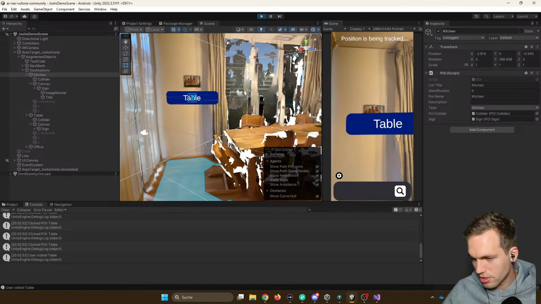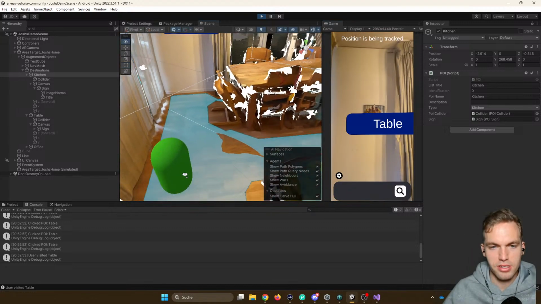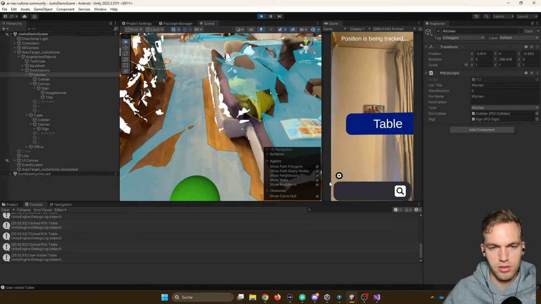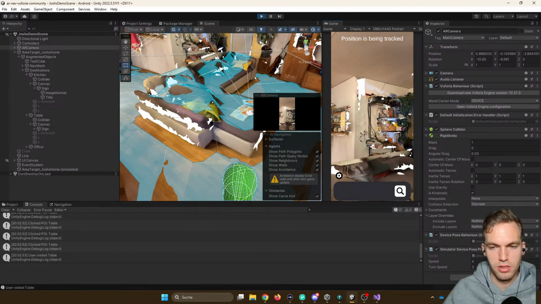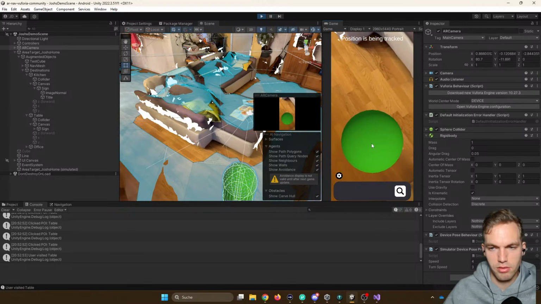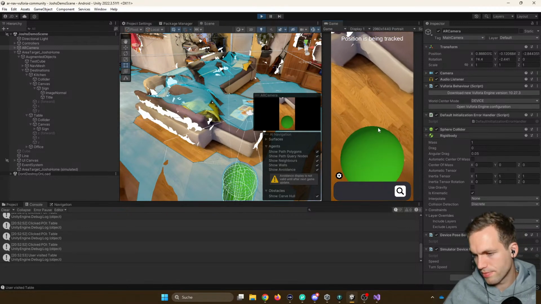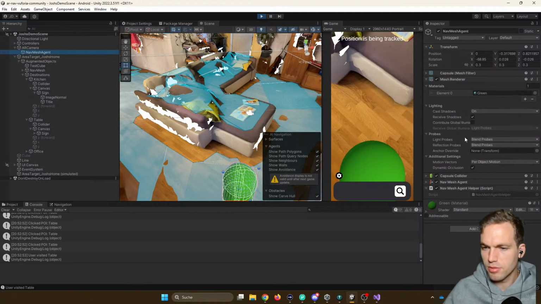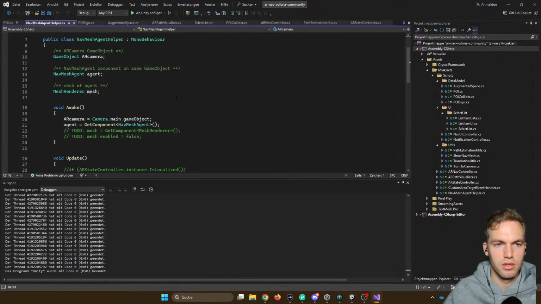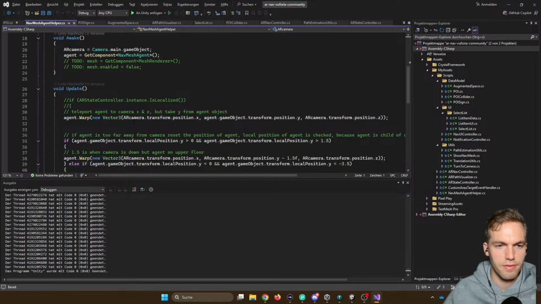Is the position of your agent anchored to your AR camera? Yes, exactly. So this is my camera here. This is what you see here. And if you look down, this is the NavMesh agent. And I do this with a script here, the NavMesh agent, and I have a NavMesh agent helper.